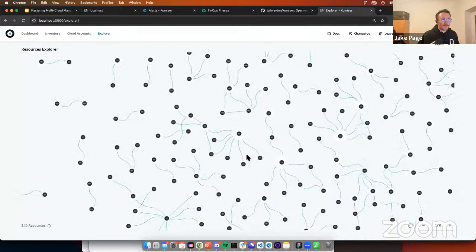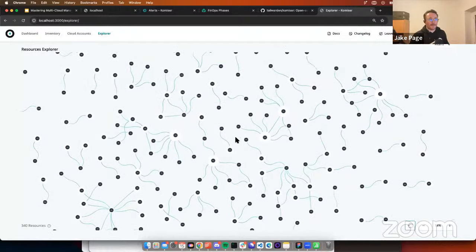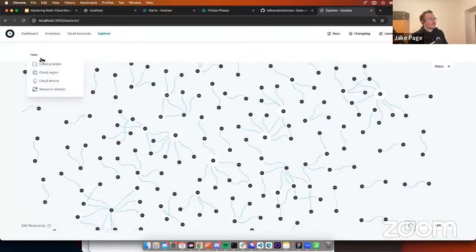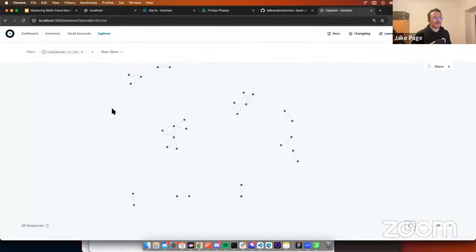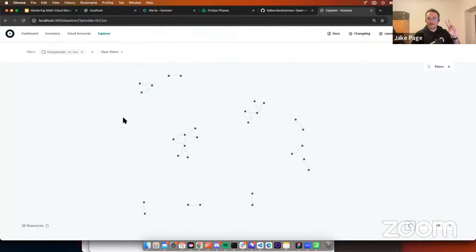So let's just filter this a little bit more granularly so we can start making sense of what we're looking at. So I'm just going to filter specifically for all of my Civo resources. So right here, we can see all of the resources inside of our two Civo accounts. So this is Civo Prod and Civo Dev.